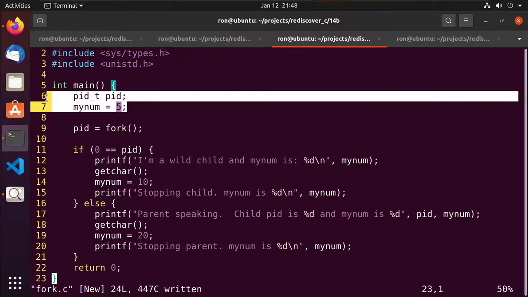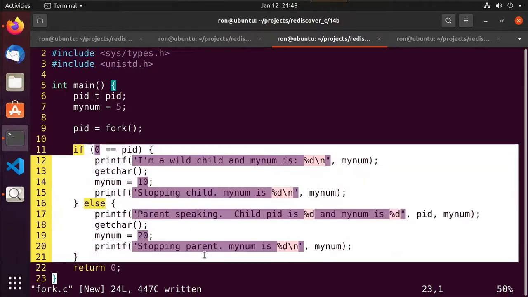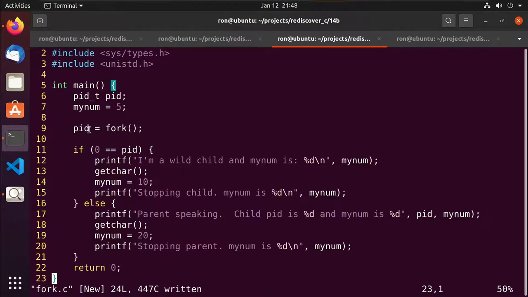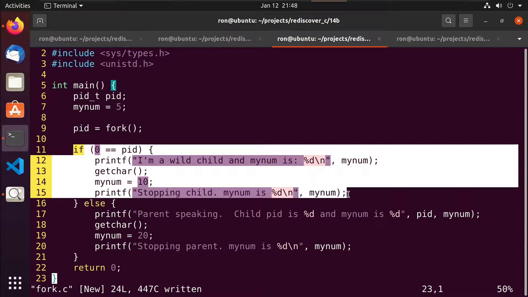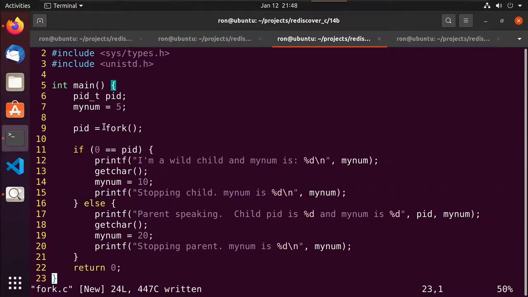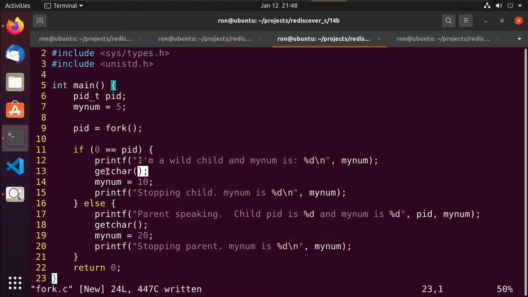So, what do we do? We establish a couple of variables. We fork, so from this point forward, there are two different processes running, and both of those processes are going to execute this block. If I was the child, the thing that got returned to PID is 0, so when the child gets to this block, it will execute what's at the top. The parent will receive back the PID of the child, and as it comes down here, it'll check and execute this block. They will both wait for me to hit something at the keyboard, and then once that's done, they'll print out, return zero, and close down.